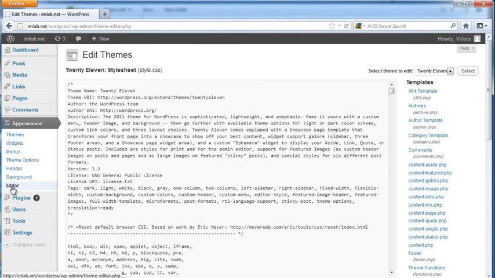Then we have the editor. The editor is good if you know how to use CSS and HTML. If you're not sure, then you'll want to avoid this area. However, if you're pretty good with HTML or CSS, you can go in here to further customize your themes. Let's take a look at plugins.